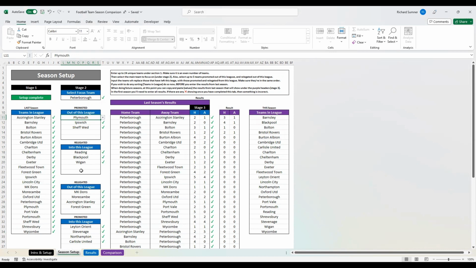So I've gone for the 2023-24 season here. So I've said that last season, Plymouth, Ipswich, and Sheffield Wednesday were promoted out. And who was relegated into this league? So I've typed in Reading, Blackpool, and Wigan. These ones you can select because obviously they were in the league last season. These ones weren't, so you type them.